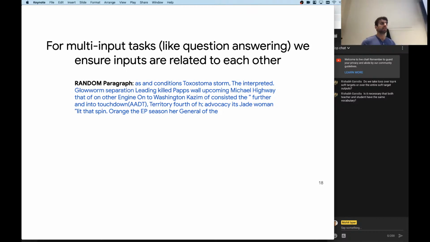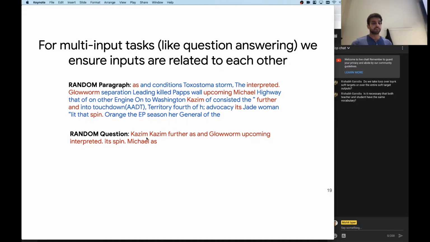And then we know something about Squad, which is that usually the question is asking about something mentioned in the passage. So you can construct a question by just randomly sampling words from the paragraph. So here you have an input question, which is a subset of random words from this random paragraph. If I gave you this paragraph and this question, you would have no idea what to do with this, right? But a pre-trained Squad model will give you some span of text within this paragraph that corresponds to what it thinks is the answer to this question.